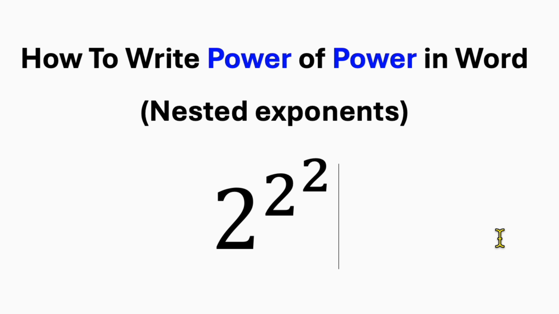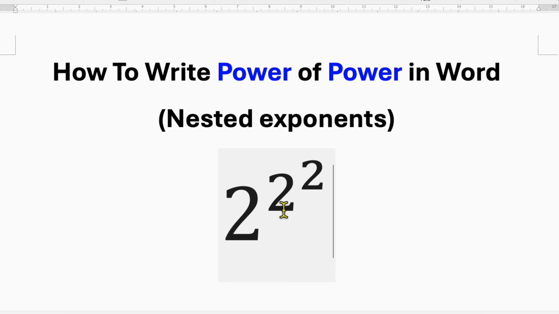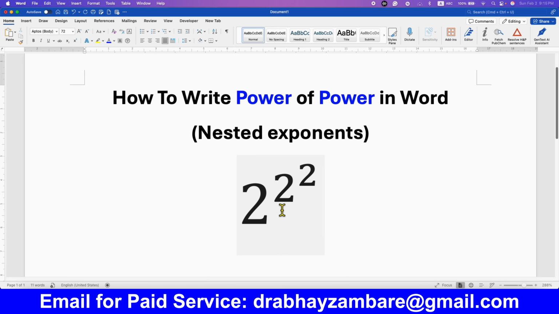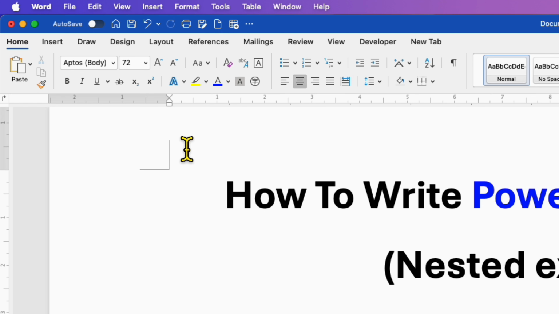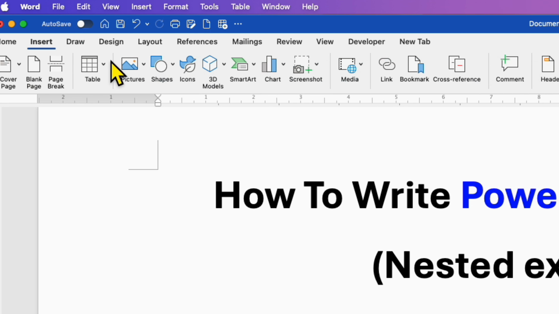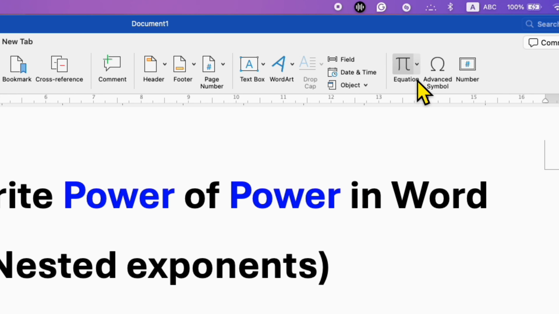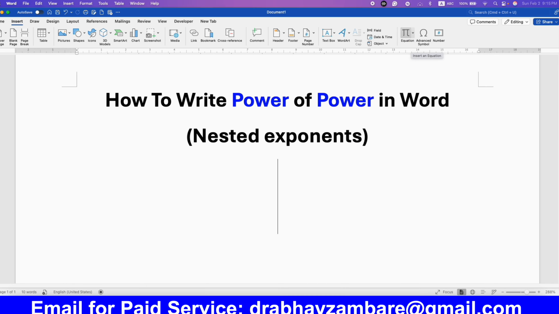In this video, you will see how to write power of power in Word document. This power of power is also called nested exponents and it's very easy to write. What you need to do is first go to the Insert tab and here you will see the option of equation. Just click on the equation button.